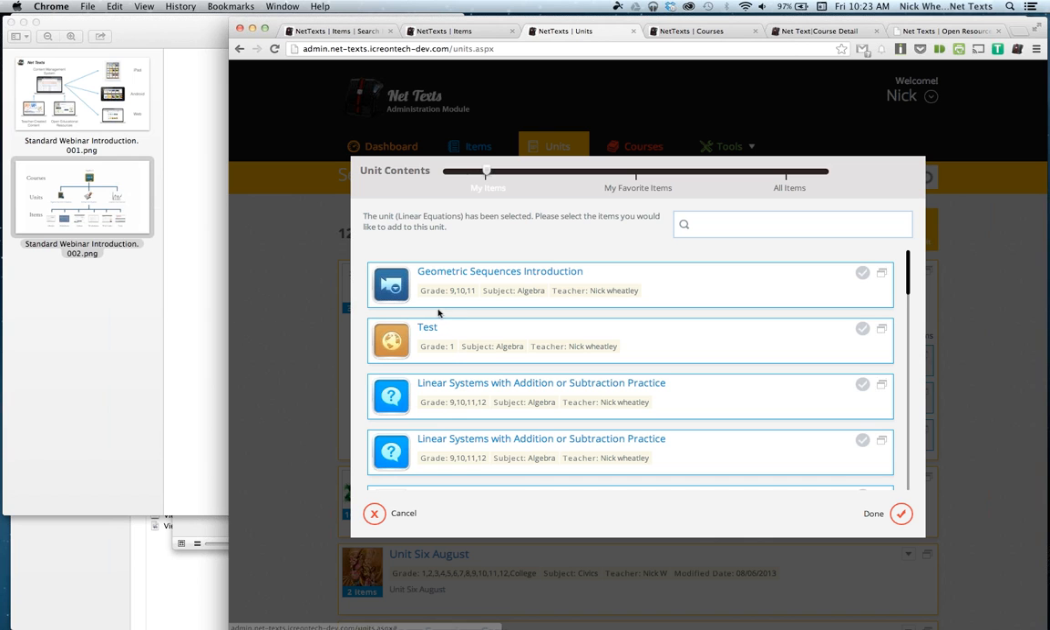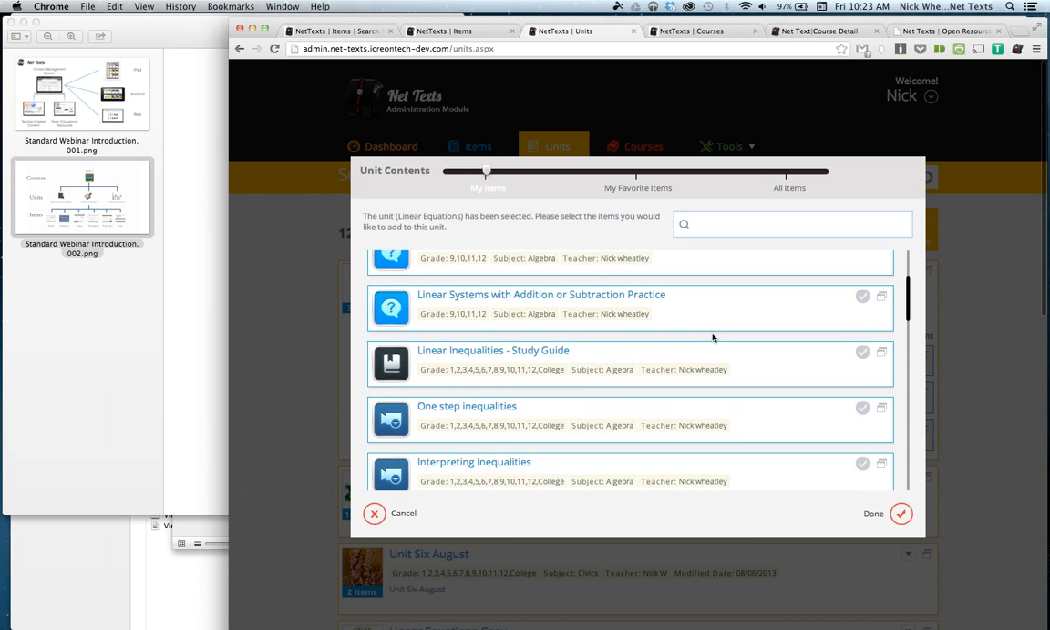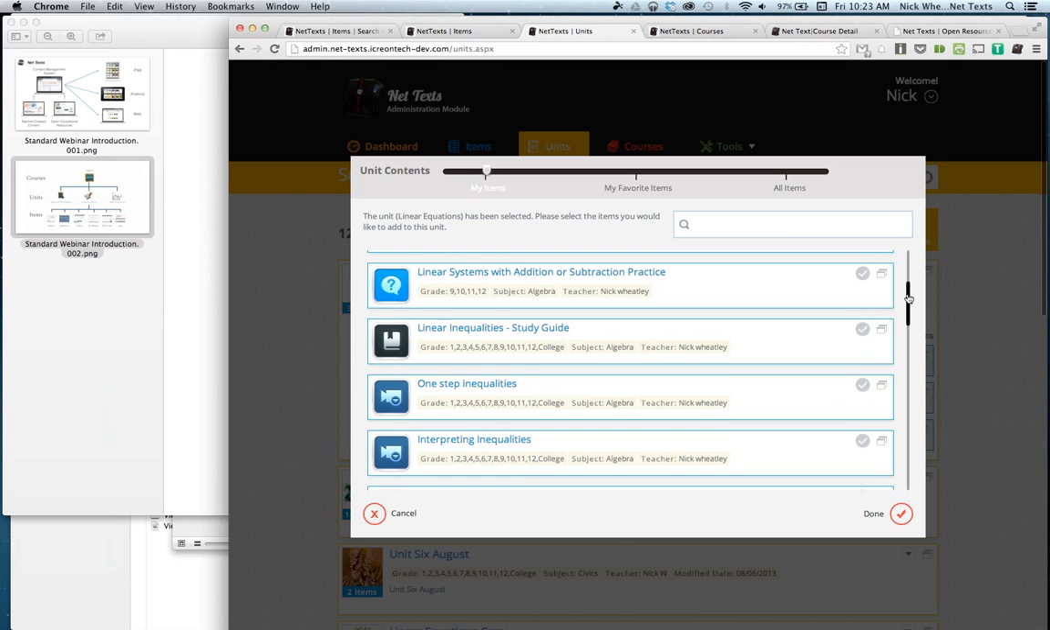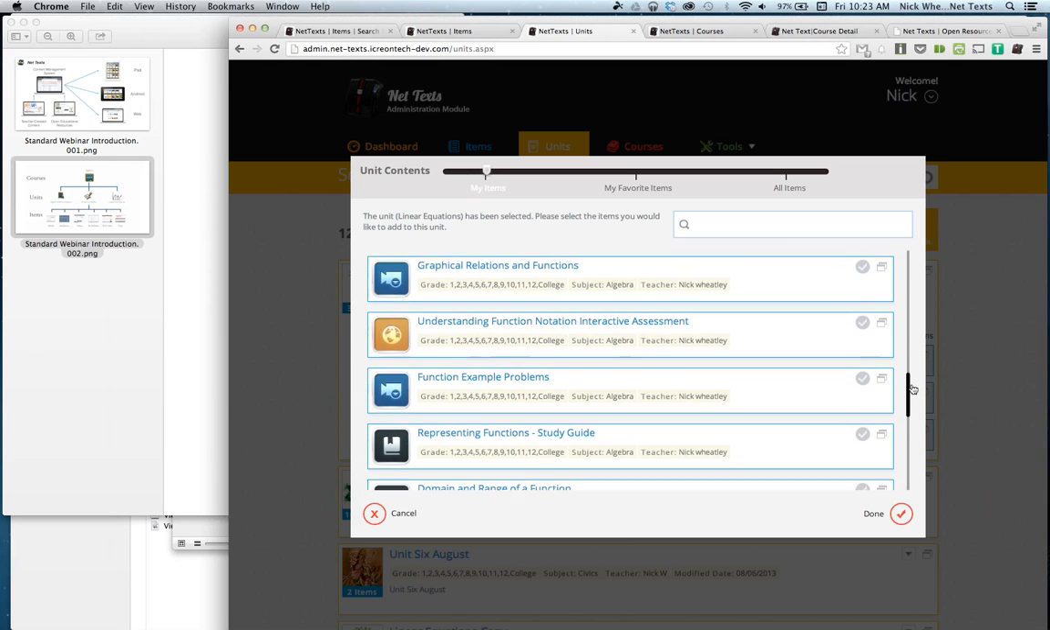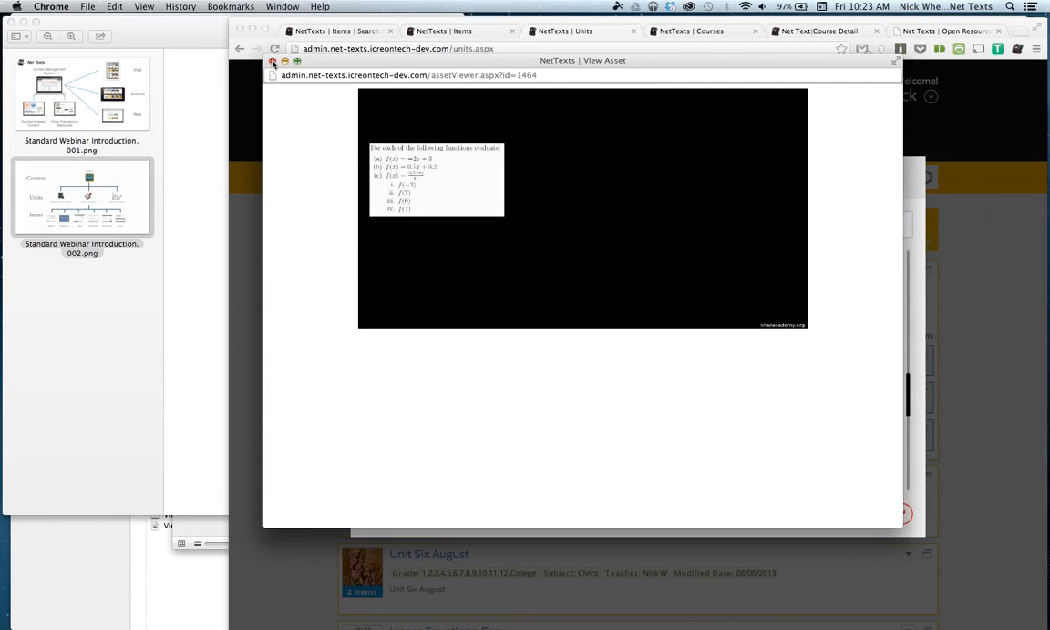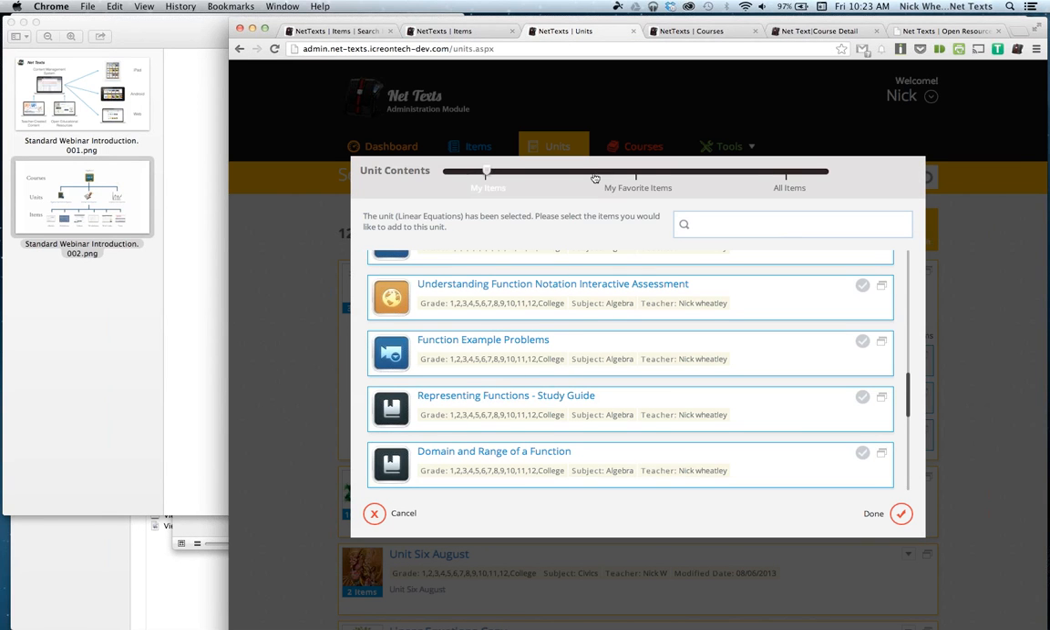So I can go ahead and when I click add items to my unit, it brings up a list of all the items that I've created. So I can search for a specific item I know I want, or I can just browse the list. If I want to see these items, I just click on the icon. That'll bring up the actual item.